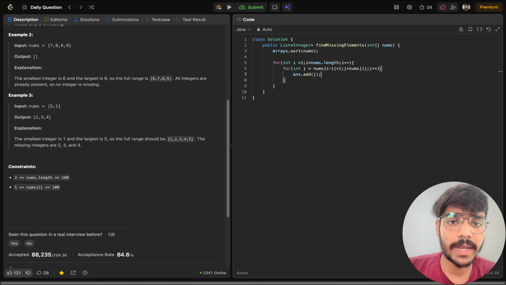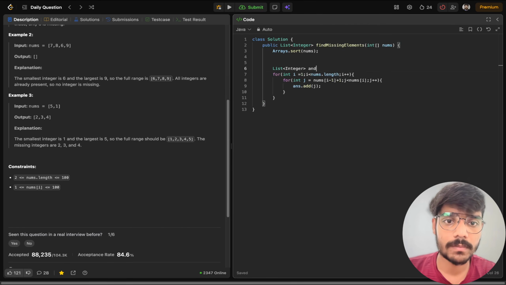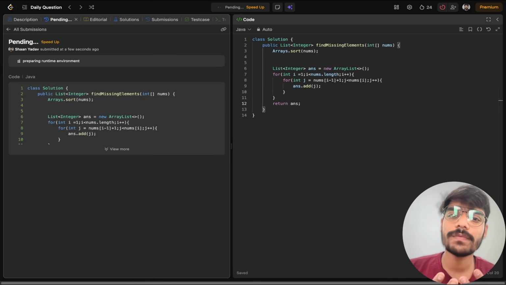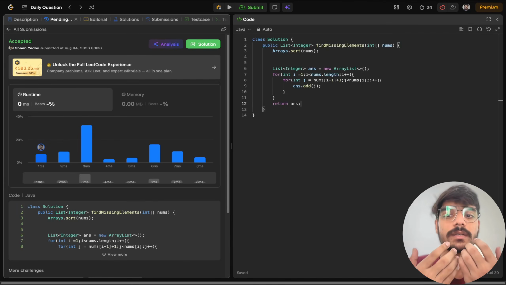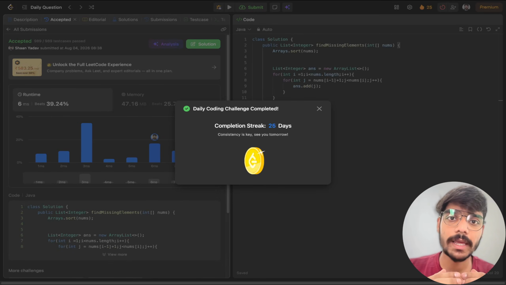And first we need to make the answer. So let's make the answer list. Answer new ArrayList. Okay, and hit return. There are various solutions for it. I thought this solution is too simple, that's why I chose this solution.